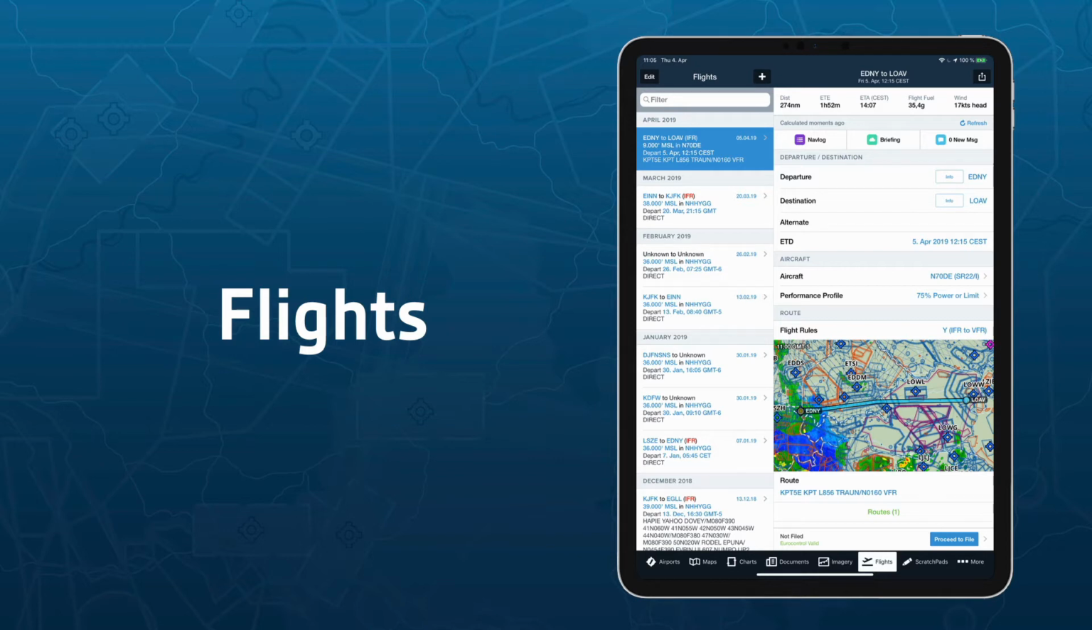ForeFlight customers who have purchased a Performance Plus or Business Performance subscription can also use high-fidelity aircraft performance profiles to quickly and accurately plan their flights, including takeoff and landing performance, passenger numbers, baggage, and fuel.